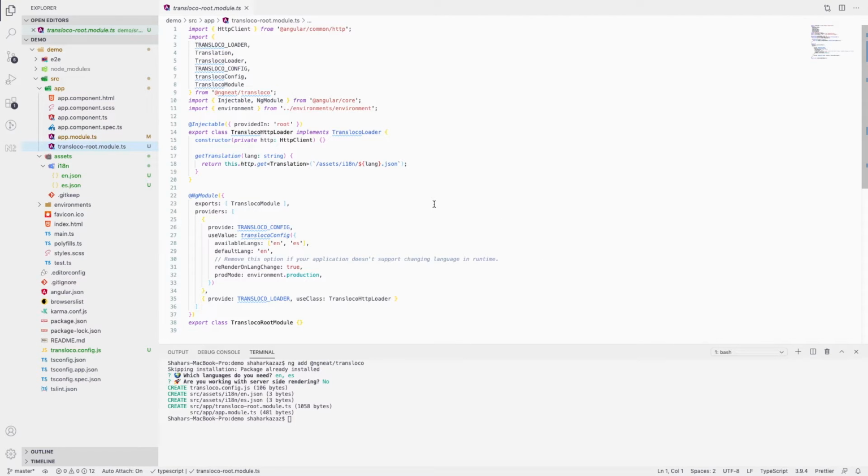As you might have noticed, it also sets an HTTP loader into the module's providers. The HTTP loader is a class that implements the Transloco loader interface. It's responsible for instructing Transloco how to load the translation files. It uses Angular HTTP client to fetch the files based on a given path. A Transloco config file was also created. We will talk about it in later videos. Let's try and run the project to make sure everything is working as expected.